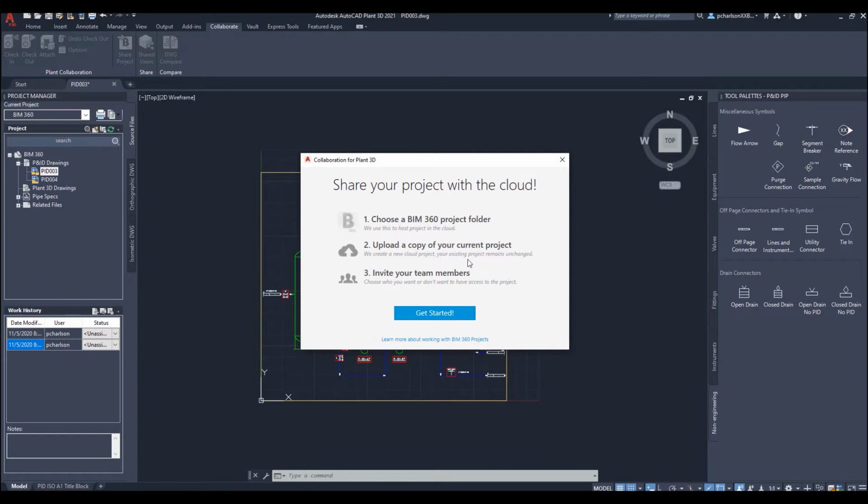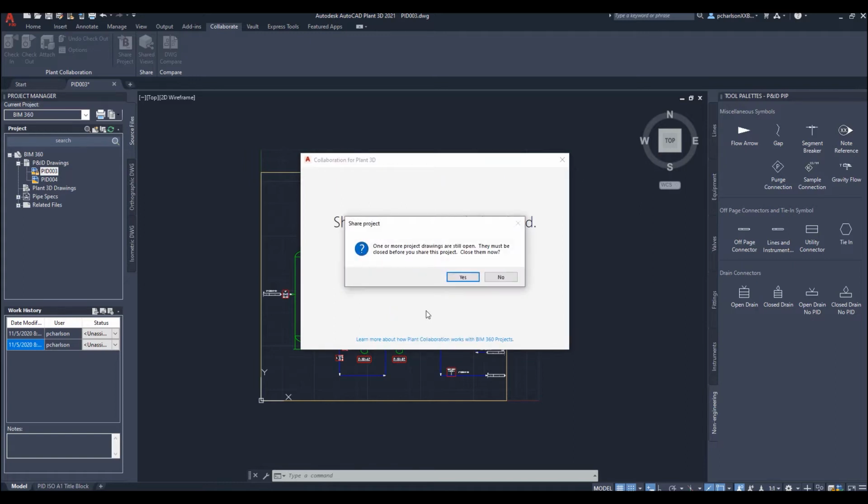Then we go in and upload a copy of the current project that you have open. And then we can go in and invite team members to a project. So we'll go ahead and click Get Started.